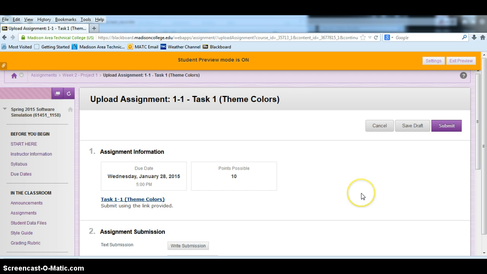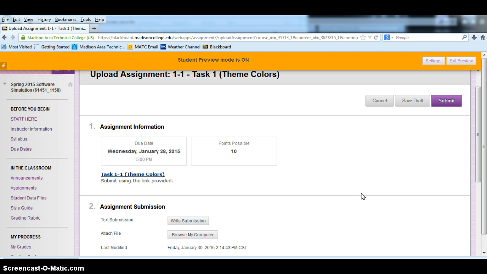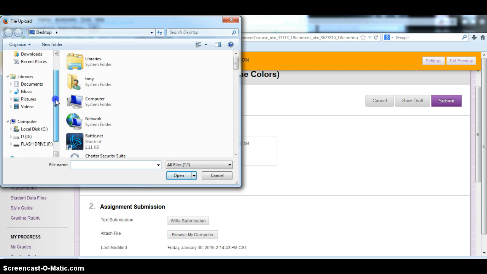This screen should look familiar, and you'll click on the Browse button to add the necessary files for the second submission, and then you'll click Submit.